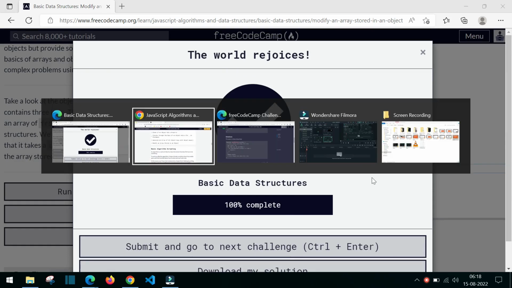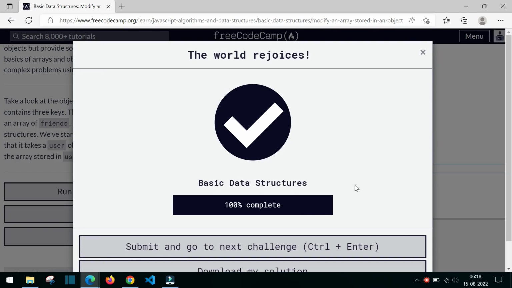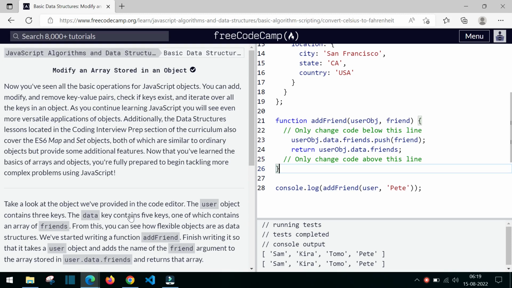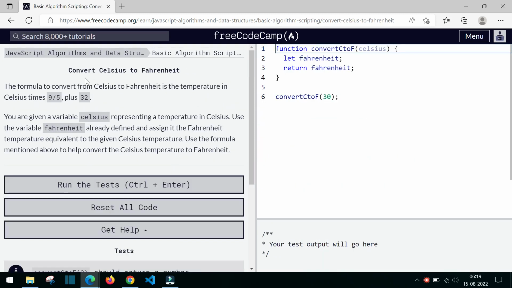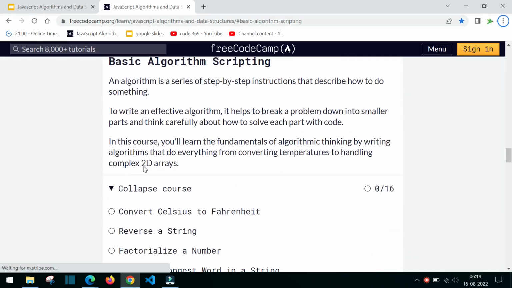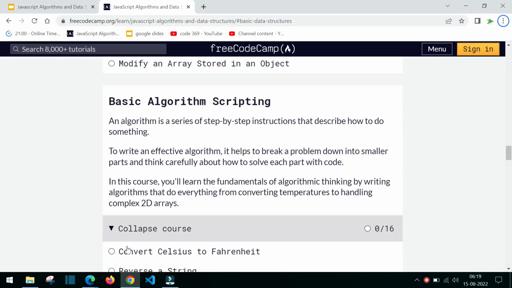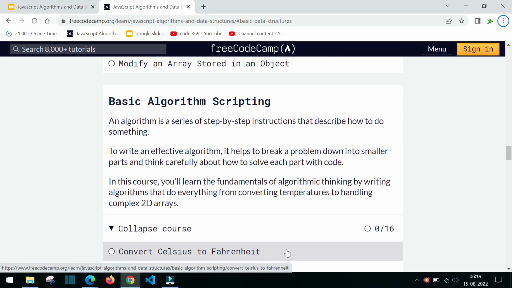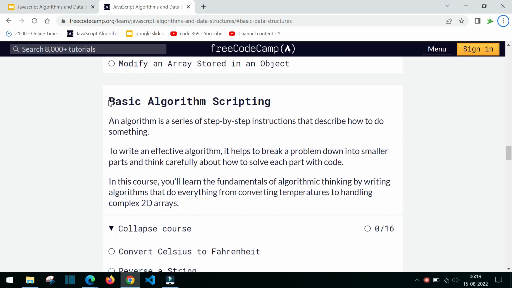So next is basic algorithm scripting. Press Ctrl Enter. Now we can see convert Celsius to Fahrenheit. So this is an exercise of basic algorithm scripting. Here you can see convert Celsius to Fahrenheit. This is basic algorithm scripting and we will be seeing it from the next class.